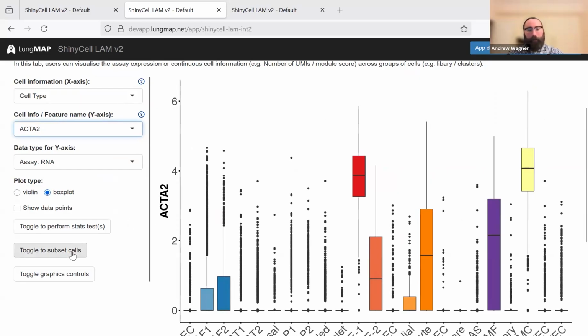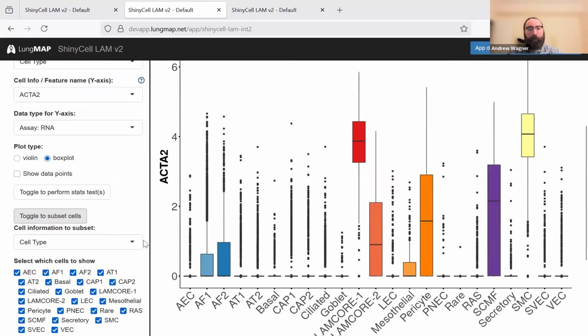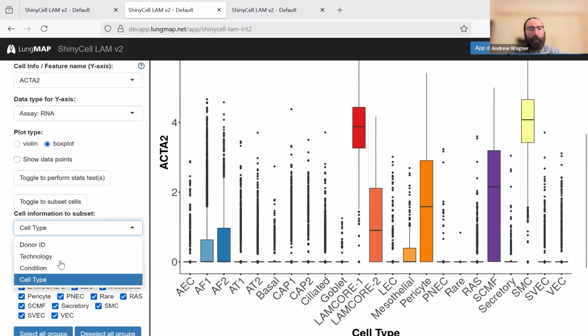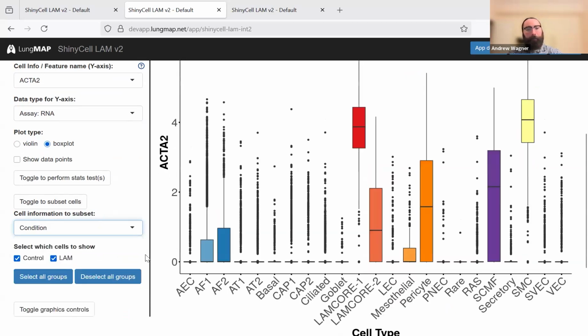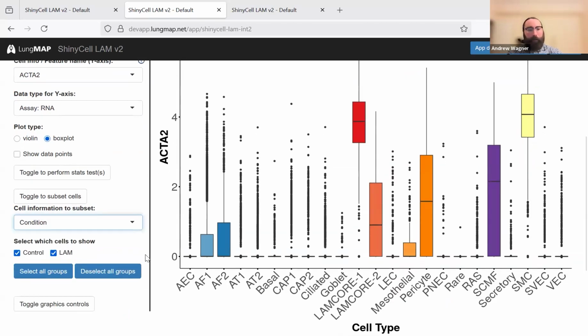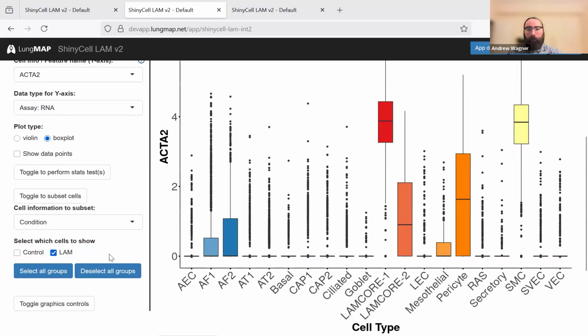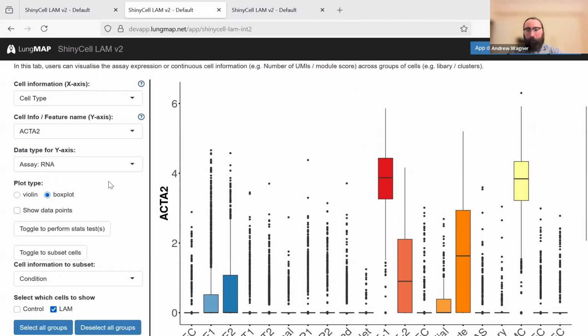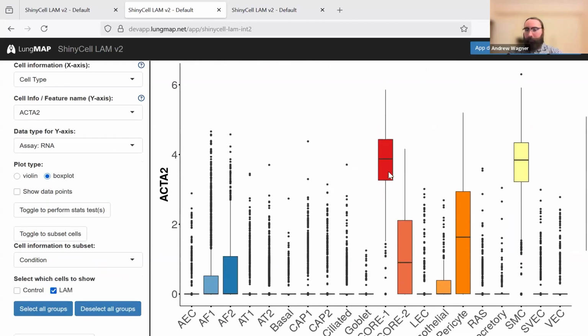First, we would want to make sure that we subset this to just look at LAM core samples. So you can click this button here, the toggle to subset cells, and we can select the condition option from the dropdown. So once we've done that, we can just unclick control. And now the plot is only plotting data from cells from LAM donors. Once we've done that, we can still see that LAM core 1 is expressing ACTA2 similarly to the smooth muscle cell. So we can run a statistical test here.